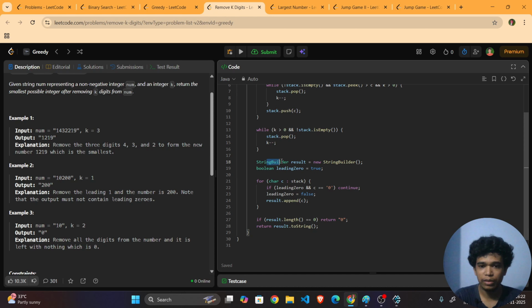Now StringBuilder result is equal to new StringBuilder, and leading 0 is equal to true initially. Now I will be just traversing across the stack. I am not popping out the stack. I am just traversing across the stack, and if leading 0 is true and also c is equal to 0, then I should not take that into my consideration, so I will be continuing. Else, what should I do? Leading 0 is equal to false.